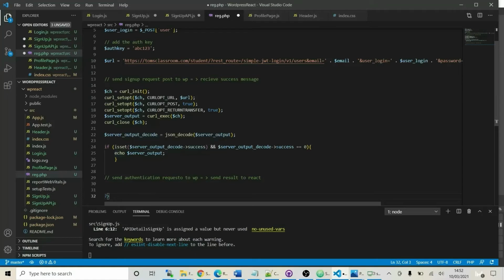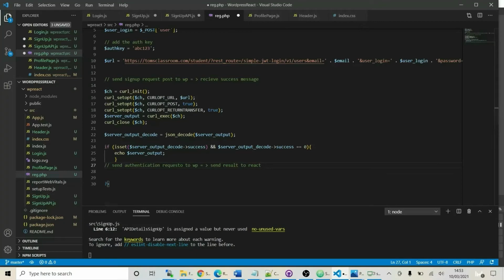Okay, so that's bad news, but all we want to do then is echo that server output, and we're going to handle that back in React. If that happens, if it is a failure, then we stop there as far as the PHP is concerned. However, if not, the else statement that we're going to put in here is going to handle the authentication. So let's just grab that now.